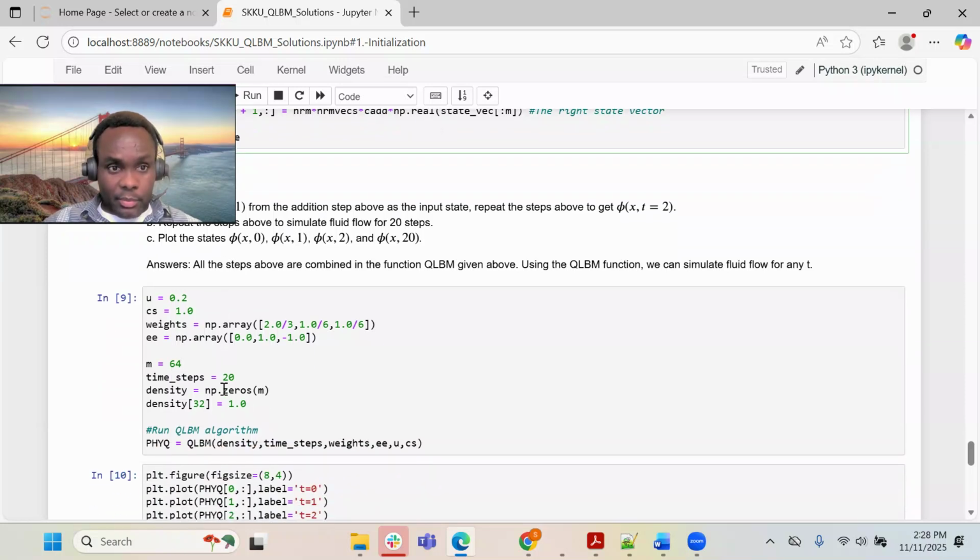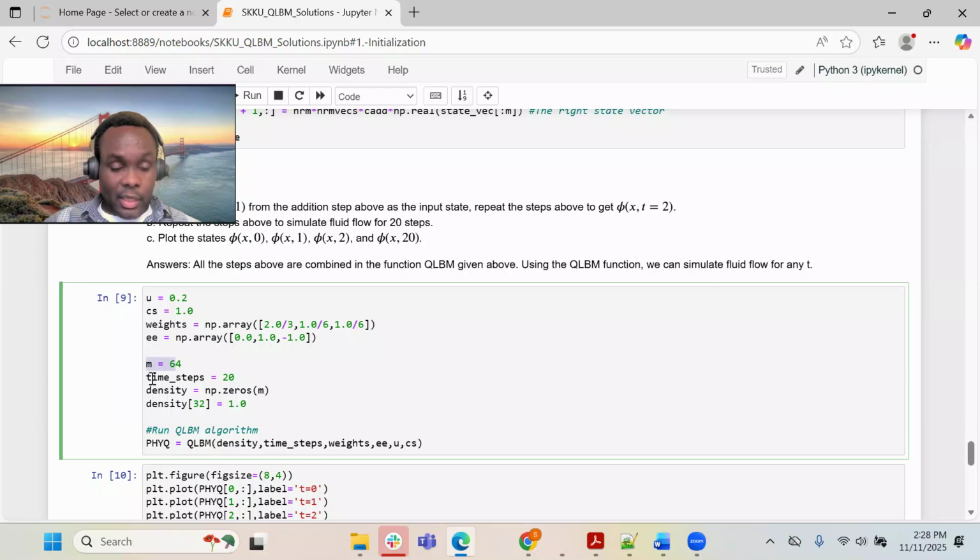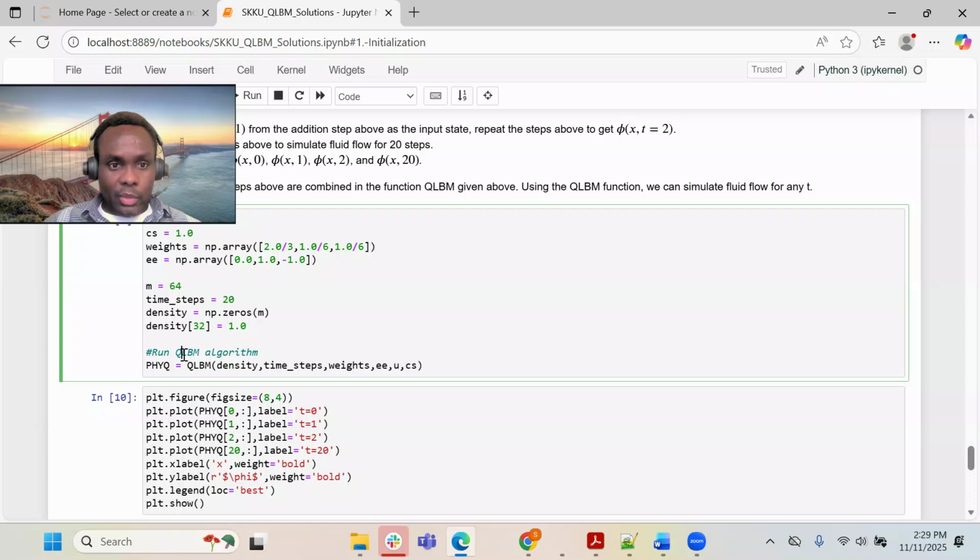So let's set up the problem. We are given U, advection velocity, speed of light, the weights, particle velocities, and of course, our initial density. So you can see here, number of sites, and we want to simulate this up to 20 time steps, but we're recording every time step. And then you can see here, describe the initial density, and then run the algorithm.